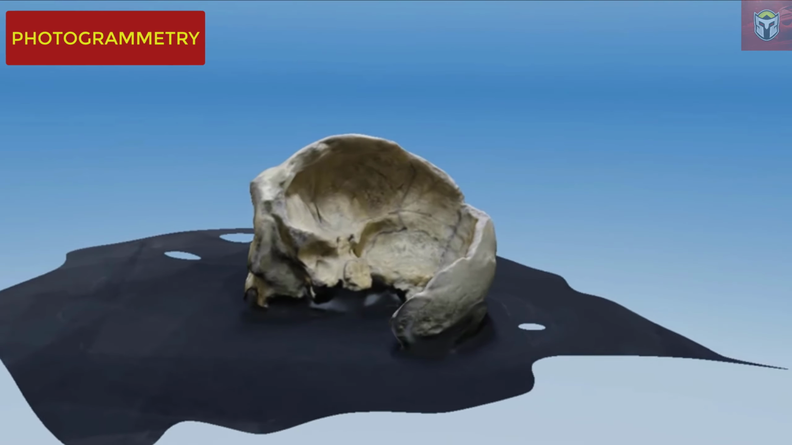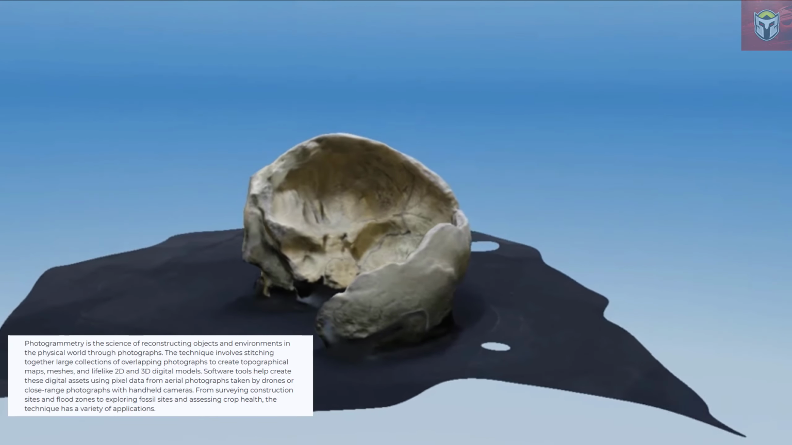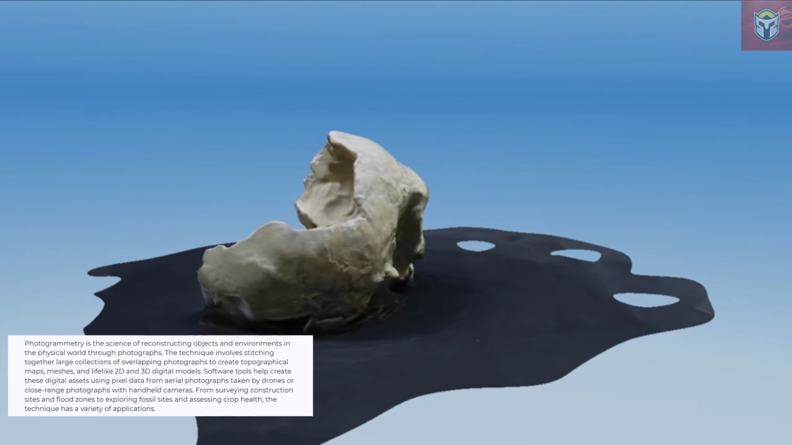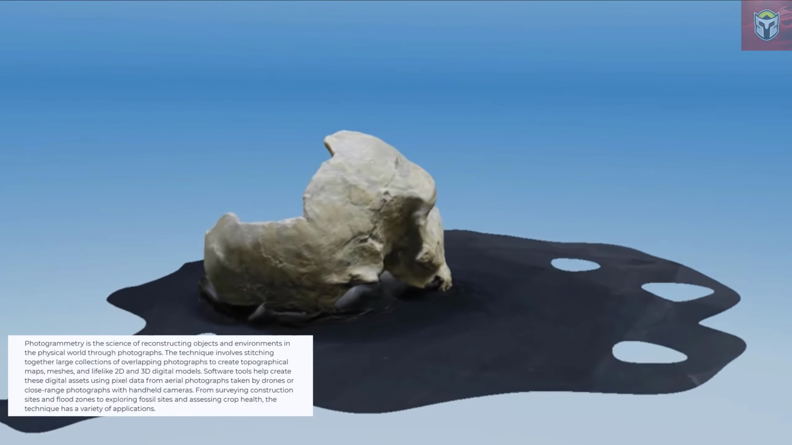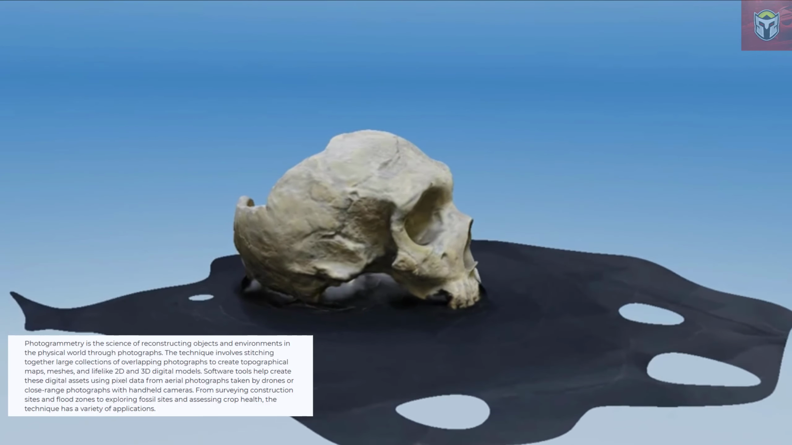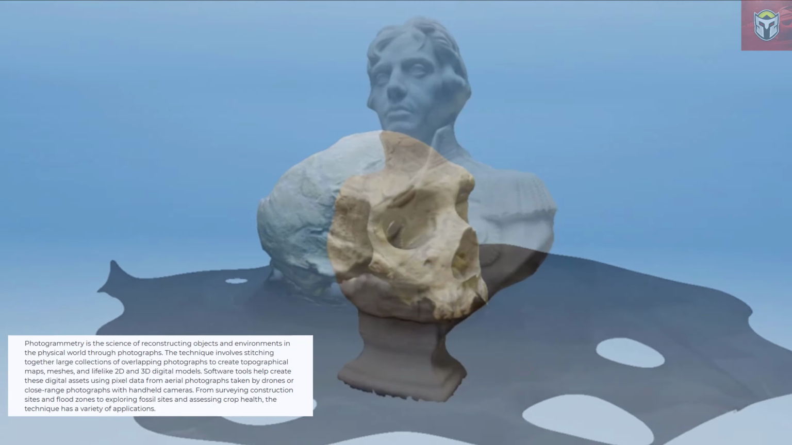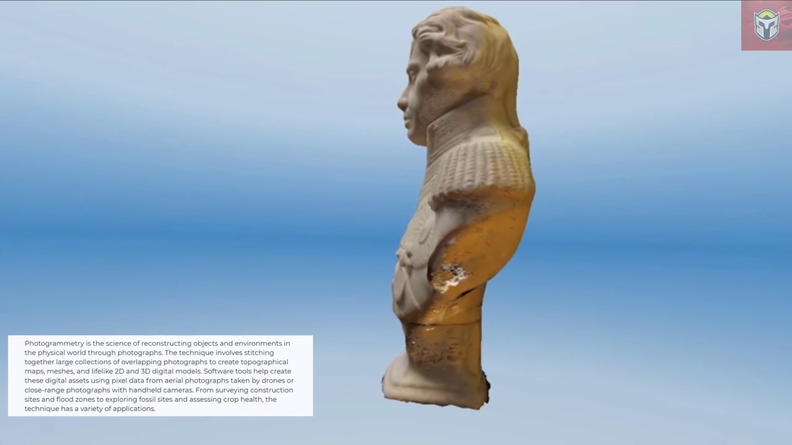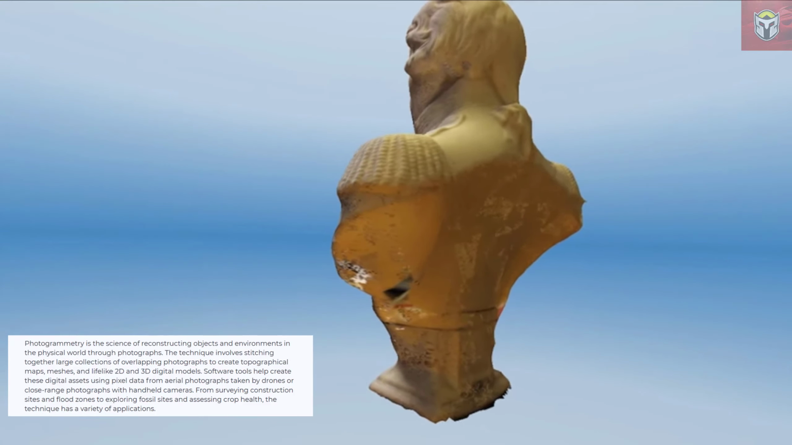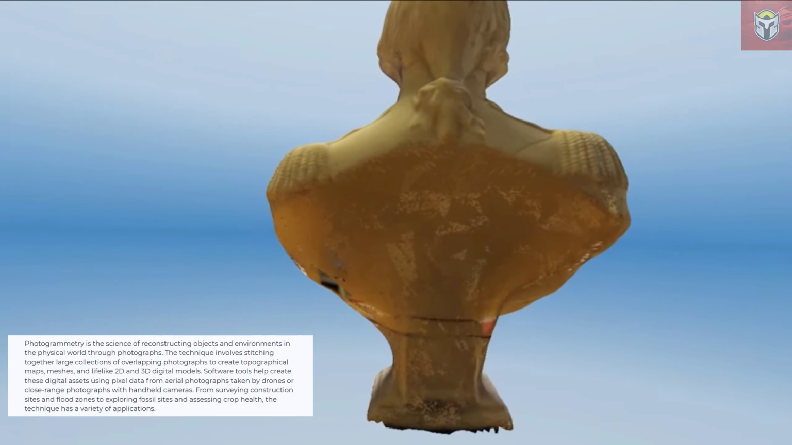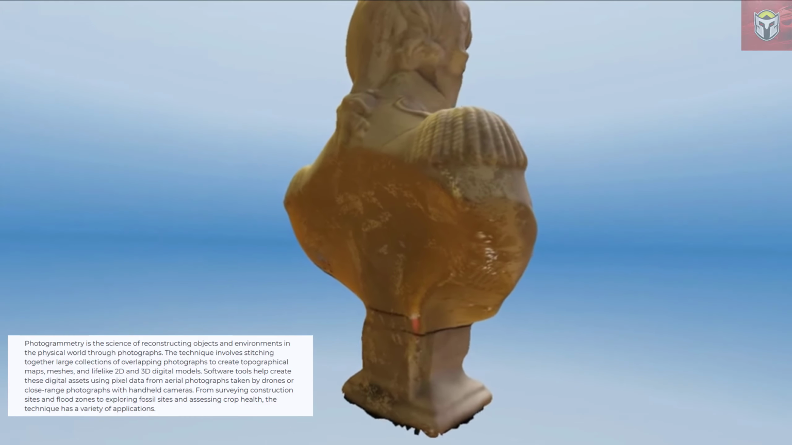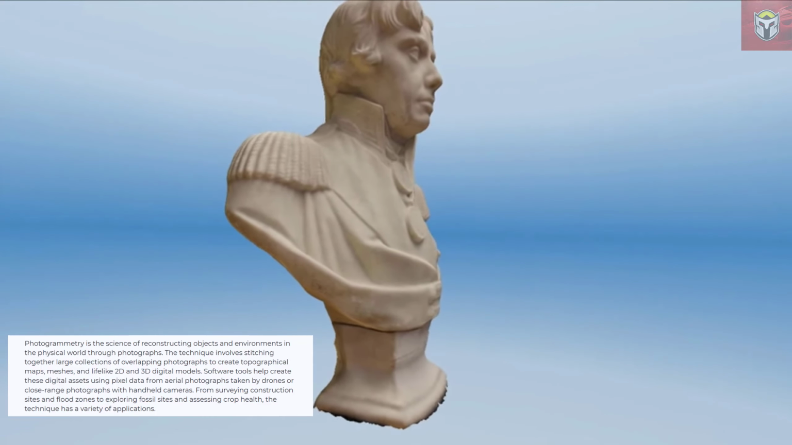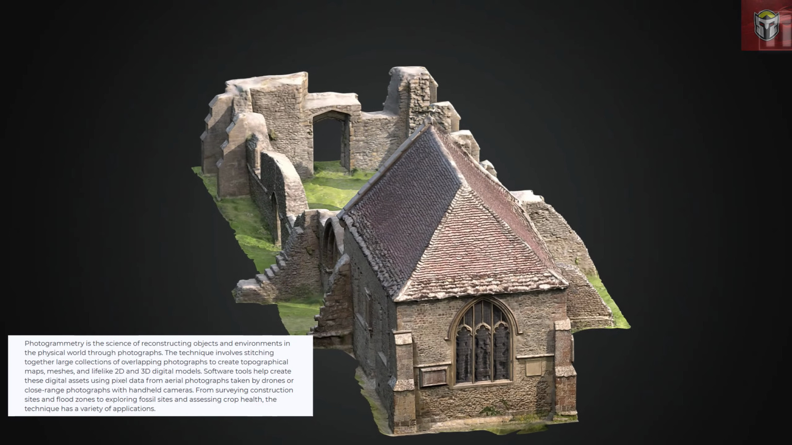Photogrammetry then, what is it? Well, this is an example of photogrammetry. Photogrammetry is the science of reconstructing objects and environments in the physical world through photographs. The technique involves stitching together large collections of overlapping photographs to create topological maps, meshes and lifelike 2D and 3D digital models. Software tools help create these digital assets using pixel data from aerial photographs taken by drones or close-range photographs with handheld cameras, from surveying construction sites and flood zones to exploring fossil sites and assessing crop health.